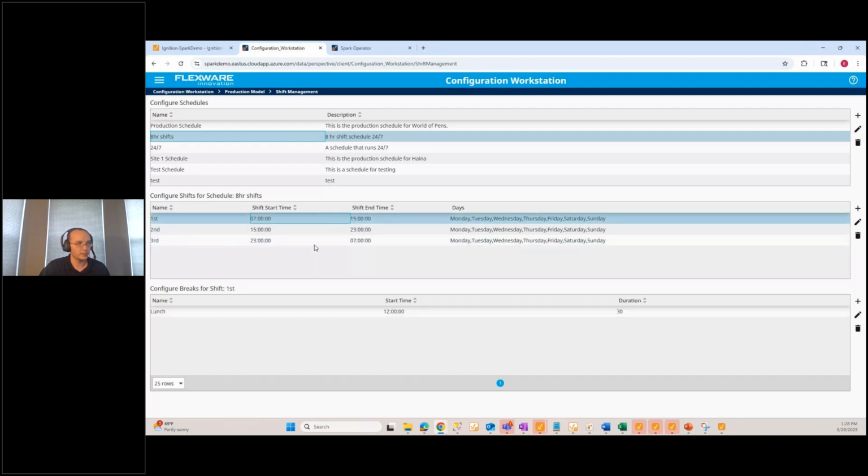Additionally, inside of these shifts, maybe you have scheduled breaks, right? Maybe I always take lunch at noon for 30 minutes during first shift. So if I click on first shift, then I can down here configure what breaks I have in the system and when those are going to happen. And again, these would just factor in as planned downtime. So anytime that's not in a shift is scheduled downtime. Anything that's a break in a shift is scheduled downtime as well.